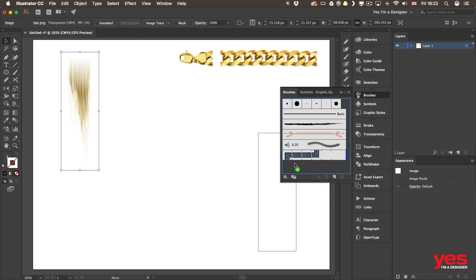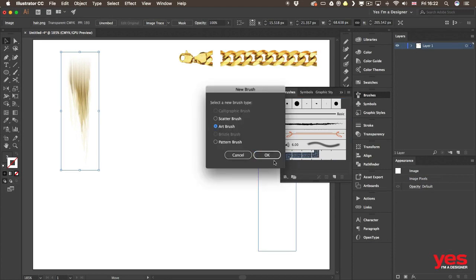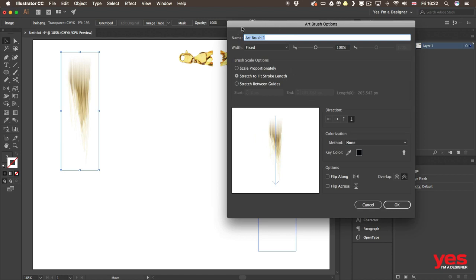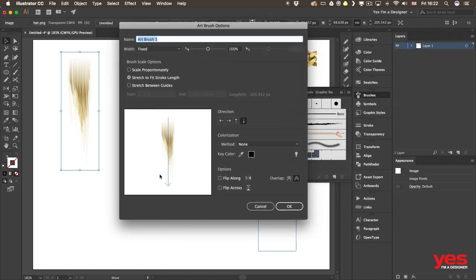So let's start with this one here. I just drag it in and I choose art brush. Then I'm going to click OK. And here I can decide the direction and how I want to use this. If you remember from the art brushes video, I showed you all the different methods of doing this, but I'm just going to keep it as is for now. So I'm going to click OK.